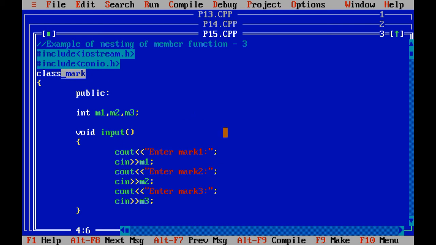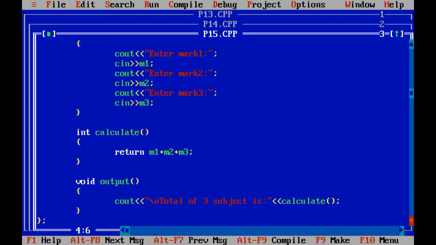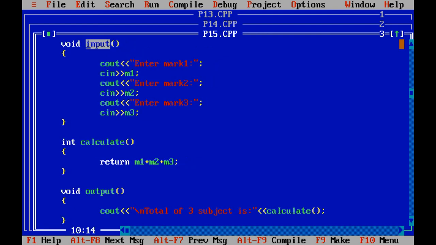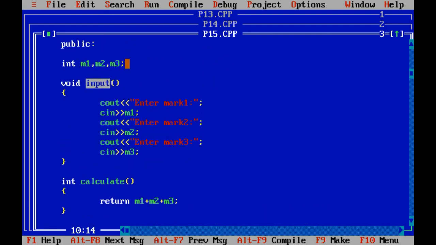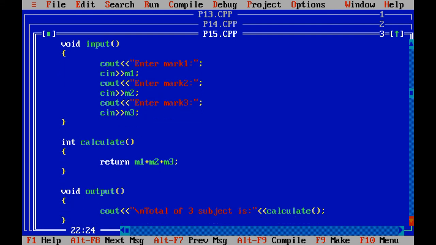So be careful that the same class contains different methods, and a method can be called within another method of the same class, like this. Or as I have told you, suppose you don't want to use m1 plus m2 plus m3 directly, in such cases you can take one more variable, an integer variable answer, and over here you can write answer equals m1 plus m2 plus m3, and after that you can return the value of the answer variable.